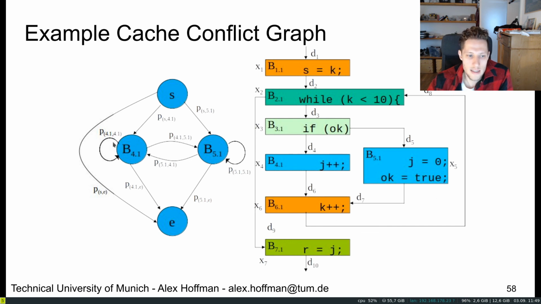Similarly, we can have this start to end edge, which just means if we come down here and k was already greater than 10, we would just jump to the end, right? And so we would draw a graph like this.